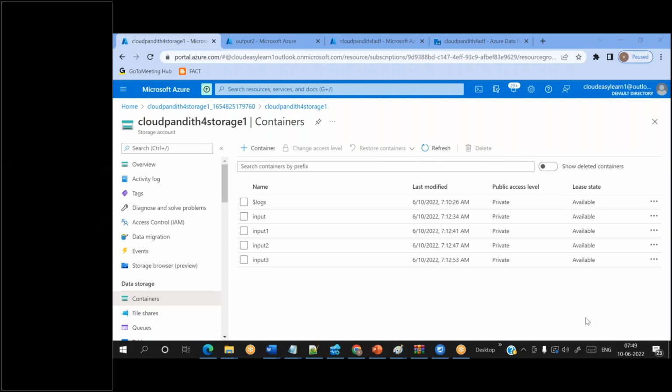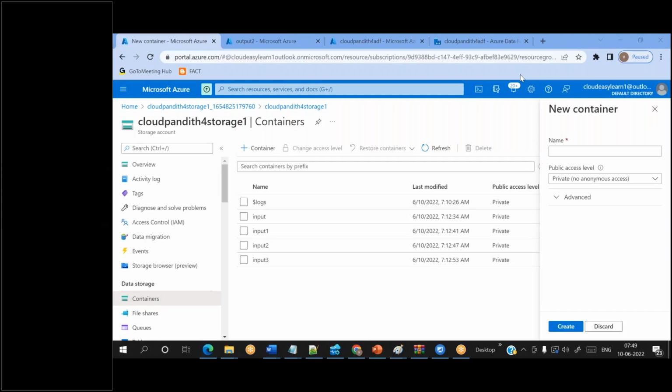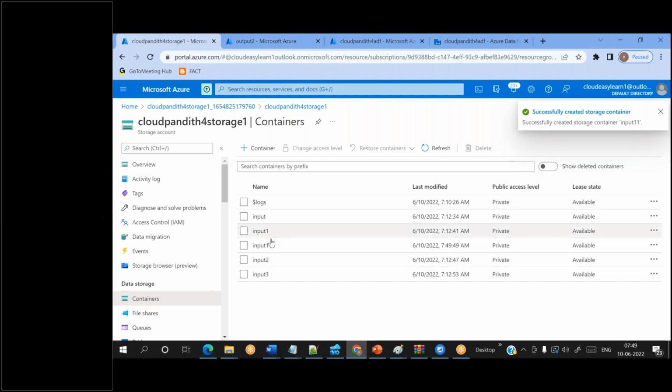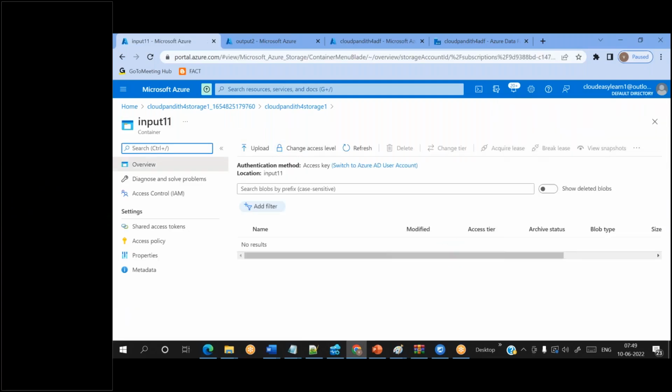Siva. Yes, Malaya. Yes, you can, basically. If you go here, let me show you. Sorry, this is input 11 I'm giving. Okay, create it. Under input 11, we don't have an option to create a subfolder.